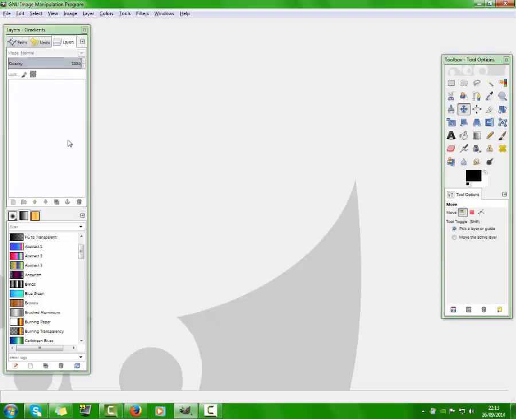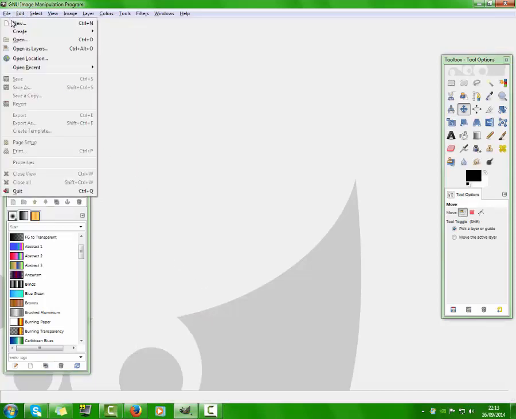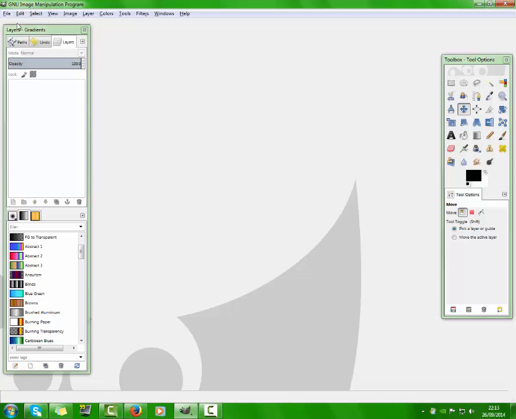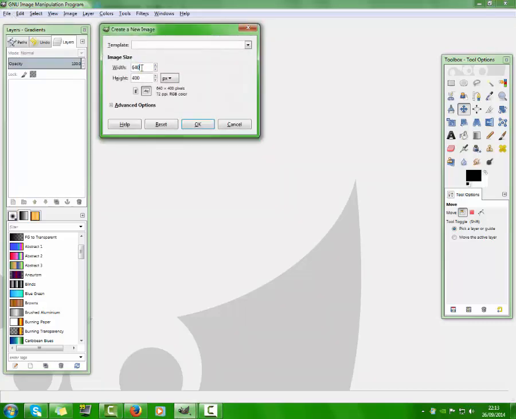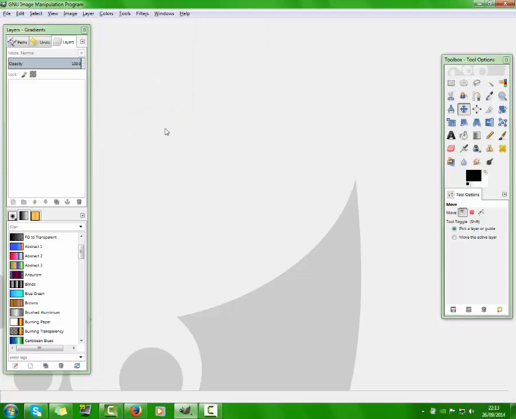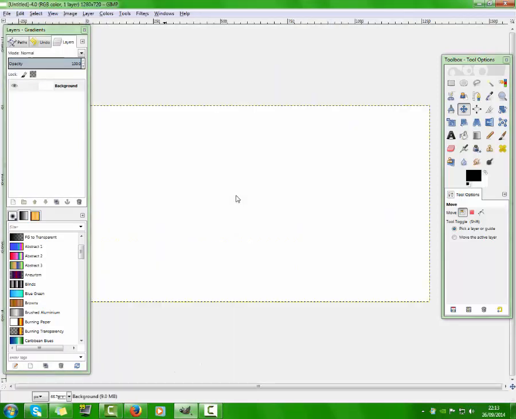So you need to go File, New, and the width you want to do is 2080. Then the next one, which is your height, is going to be 720, like that. And that's the YouTube thumbnail preference.